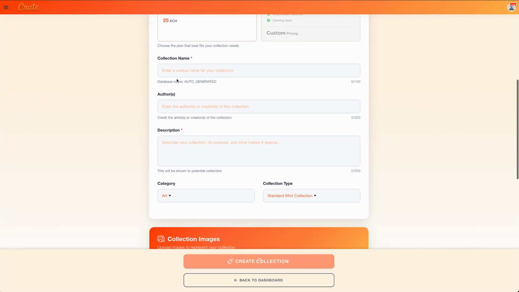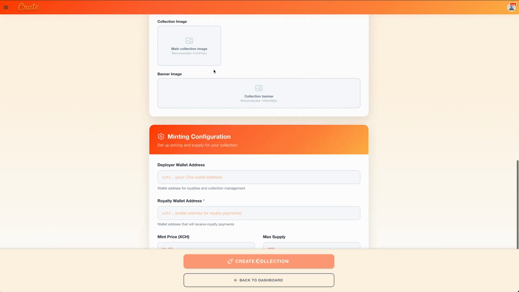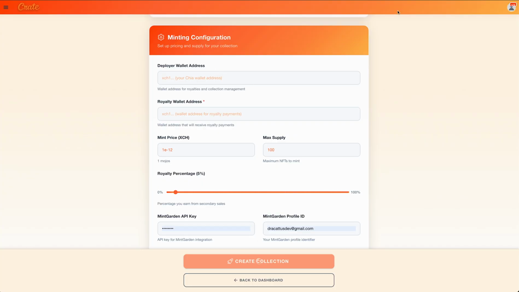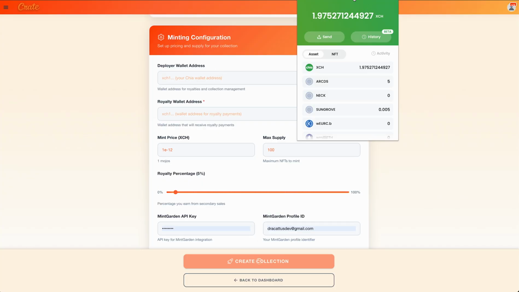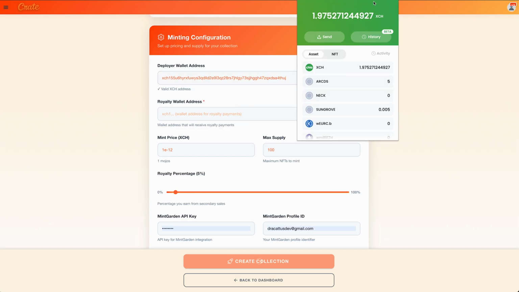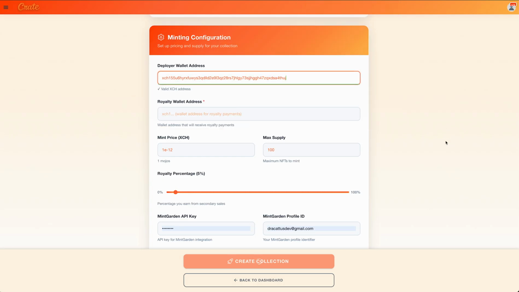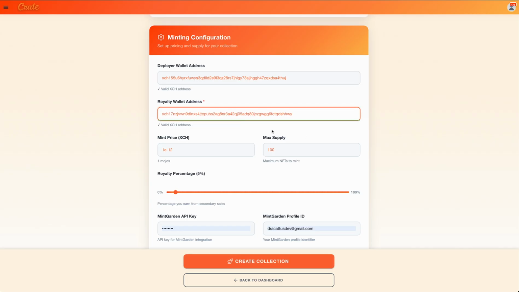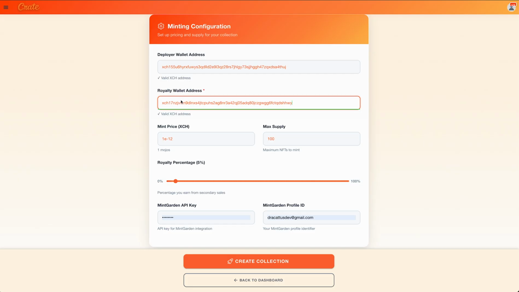So typical stuff: fill out the name. All right, let's skip those. We won't worry about this. So deploy your wallet. Let's just put in some kind of placeholder for now. Oh, this is for a reason. I want to show you some stuff. So you would set up your deployer wallet, your royalty wallet.